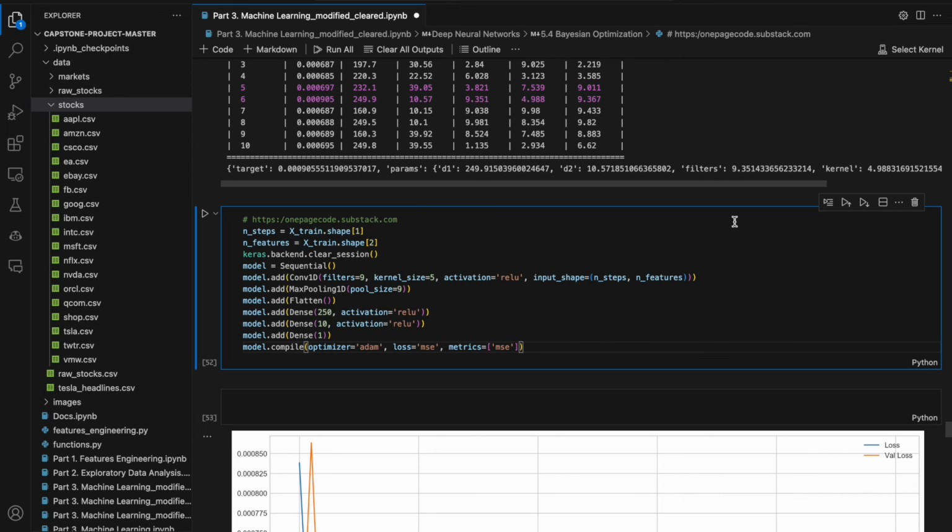The first layer is a Conv1D layer with 9 filters, a kernel size of 5, and a ReLU activation function. It takes as input a 3D tensor with shape (batch, steps, features). Next, a MaxPooling1D layer with a pool size of 9 is added to the model. This layer reduces the dimensionality of the data. A Flatten layer is then added to flatten the output from the previous layers into a 1D tensor.